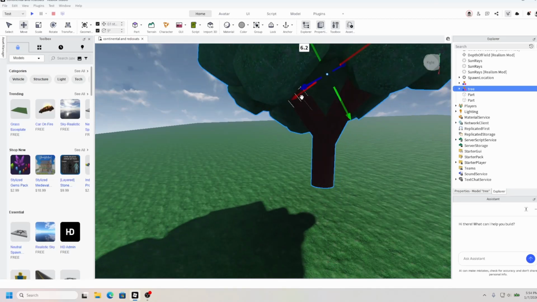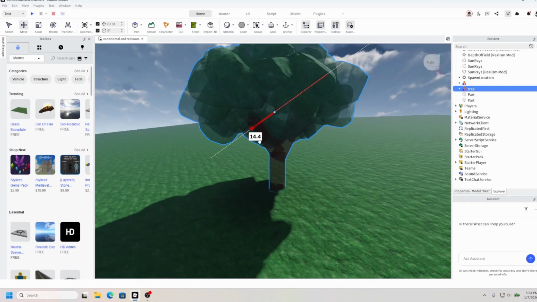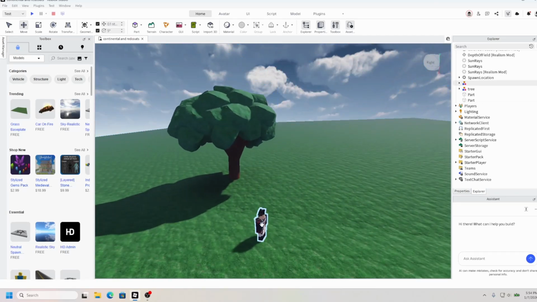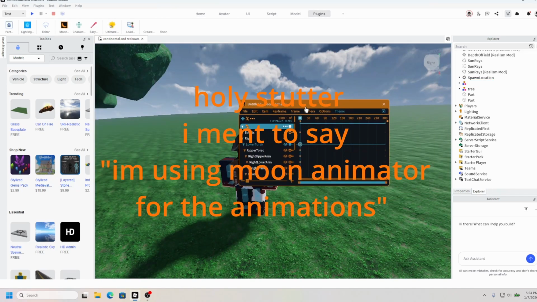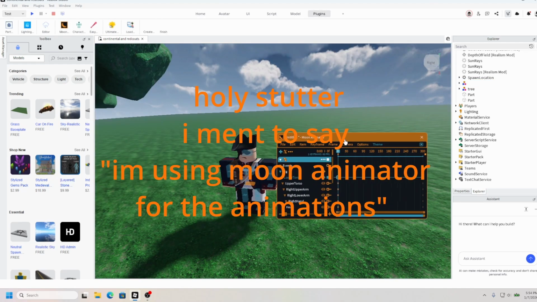Actually, I'm gonna make a time lapse so you guys can tell I just don't steal it from somebody. All right, now let's do this. Also, you can be using Moon Animator for the animations, right?